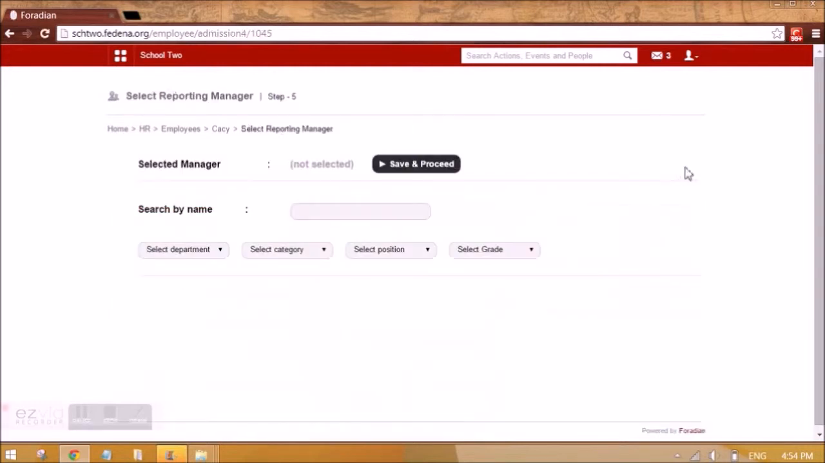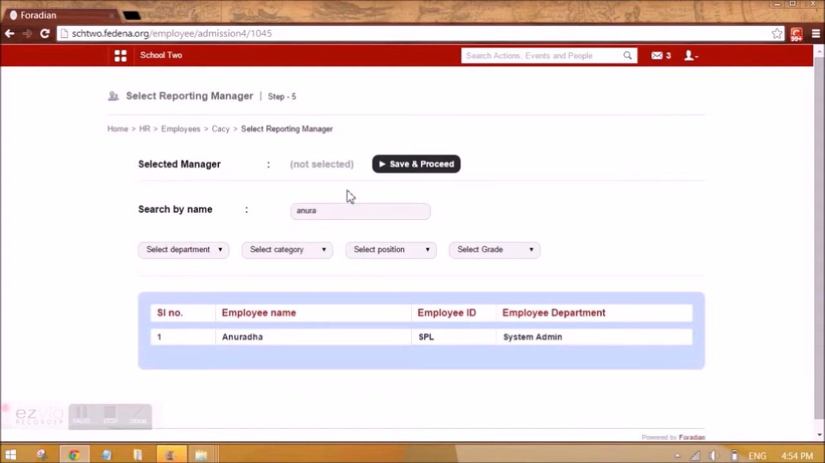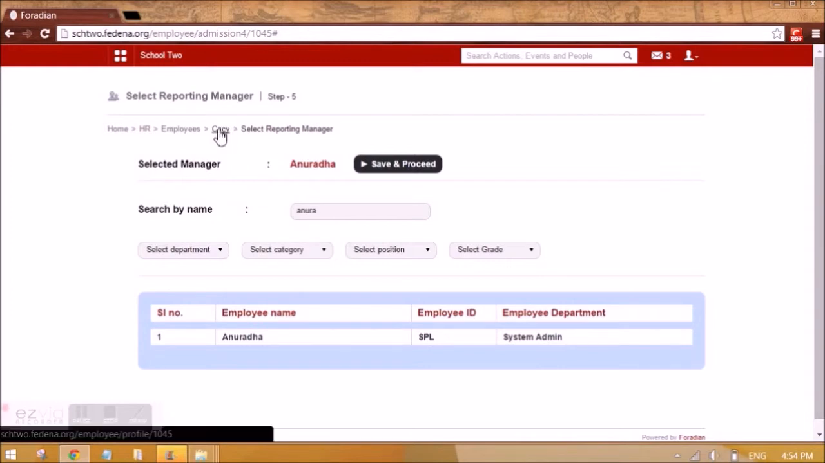And yeah, we need to select the manager of this employee. Manager is required in case this employee wants to apply for leave. So manager is the one who is going to approve it. I already have another employee. Manager can be another employee. So I'm searching it by name and selecting that. It is not mandatory to select the manager, but in case this employee wants to apply for leave, he will only be able to apply when he has a manager.